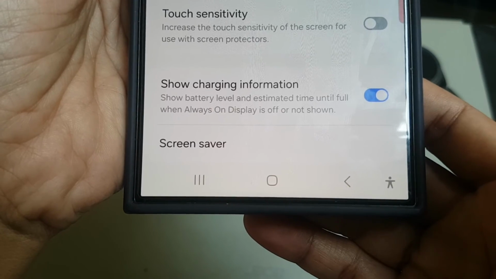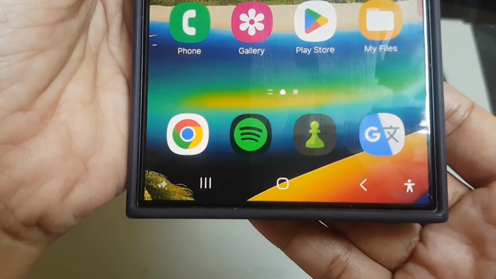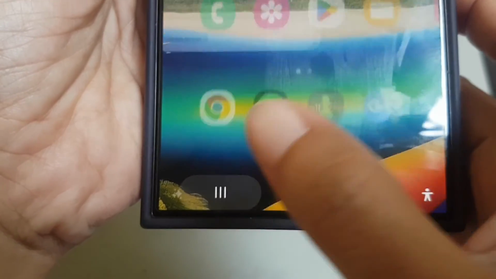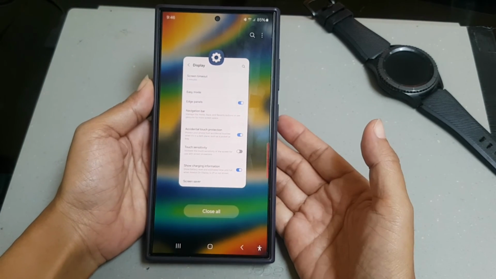Home button in the middle that you can use to go to the home screen. And Recent button on the left side that you can use to go to the recent apps screen.